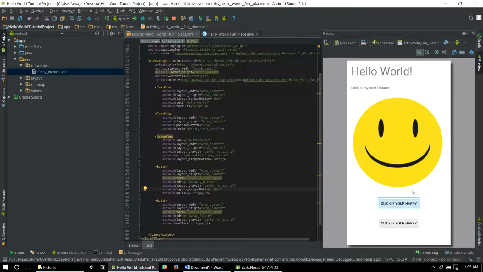And now I want to change this smiley face into a more neutral smiley face, you know? Because if you're happy, then you'll want the smiley face. If you're not, then you're not. So I'm going to change this click if you're happy. I'm going to make it click if you're sad. And that should change it over there.